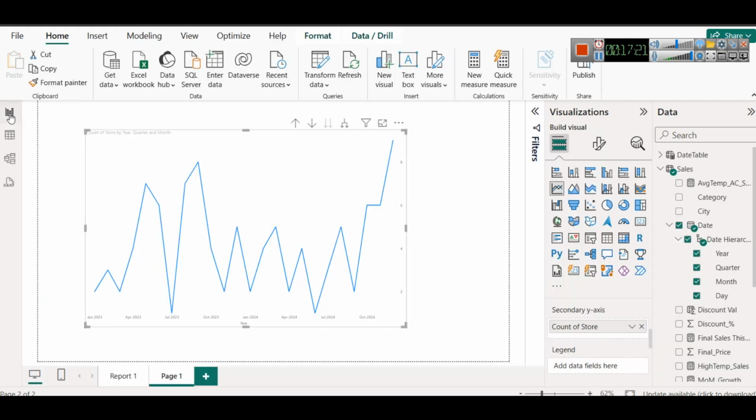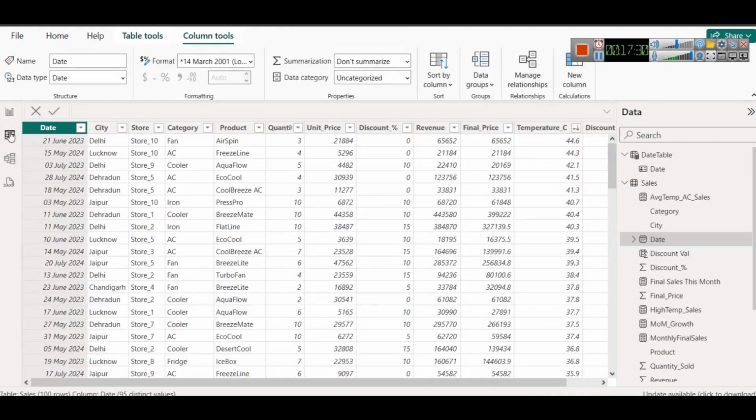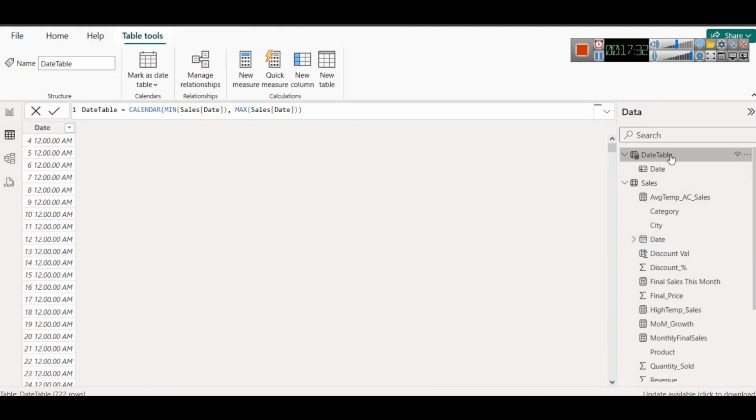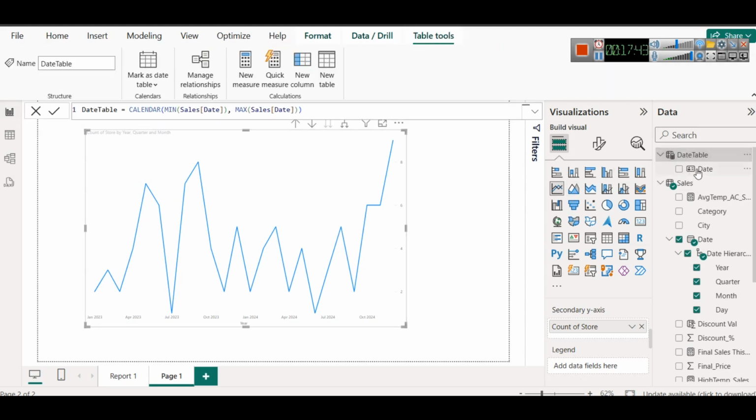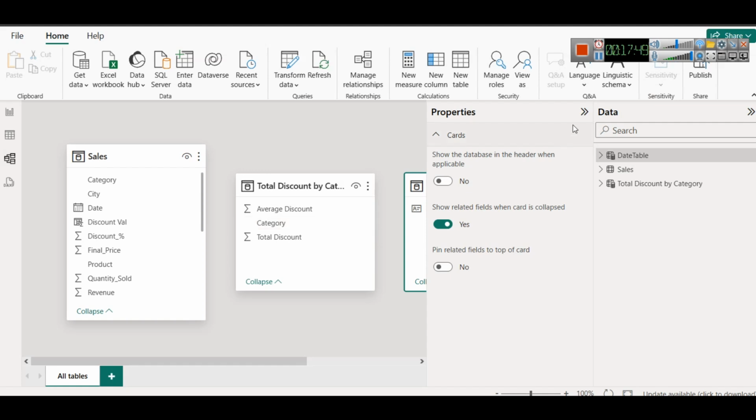But when you have to do a comparison, then you must have all the values, and for that we have created this. Here you will see 4, 5, 6, 7, 8, 9. So here it will have all the values. That's why we create a date table and mark it as a date table. And then what do we do? We create a model.